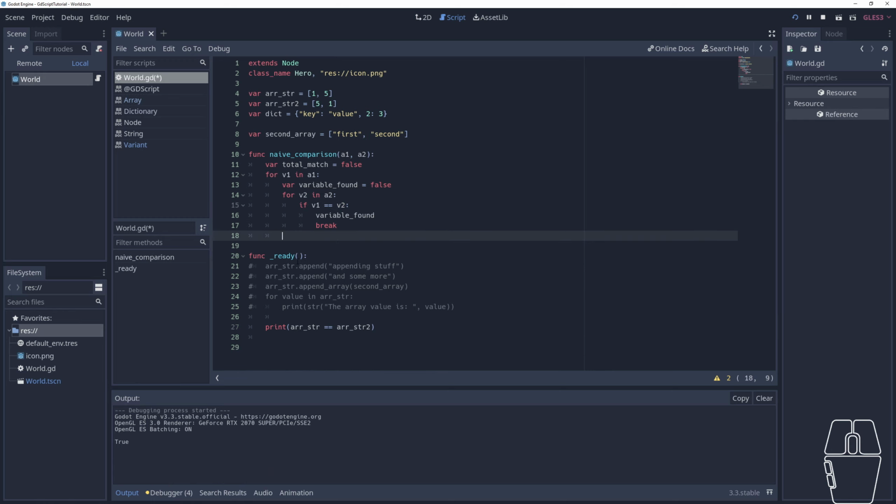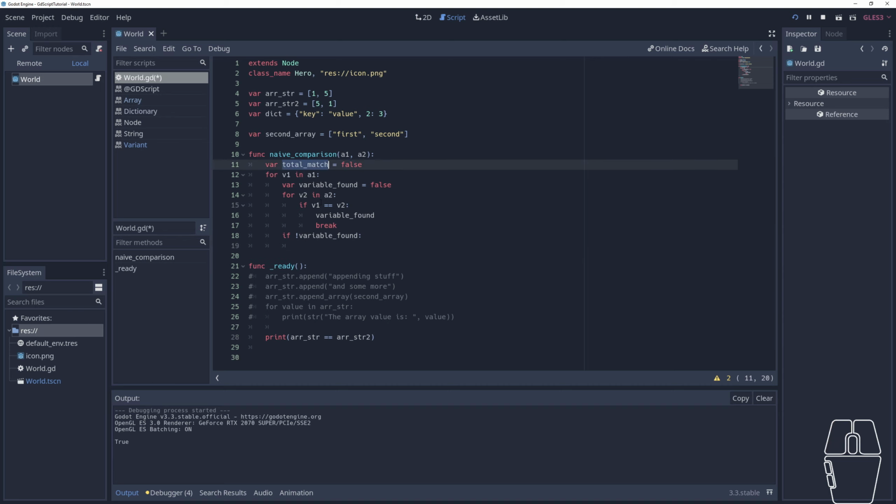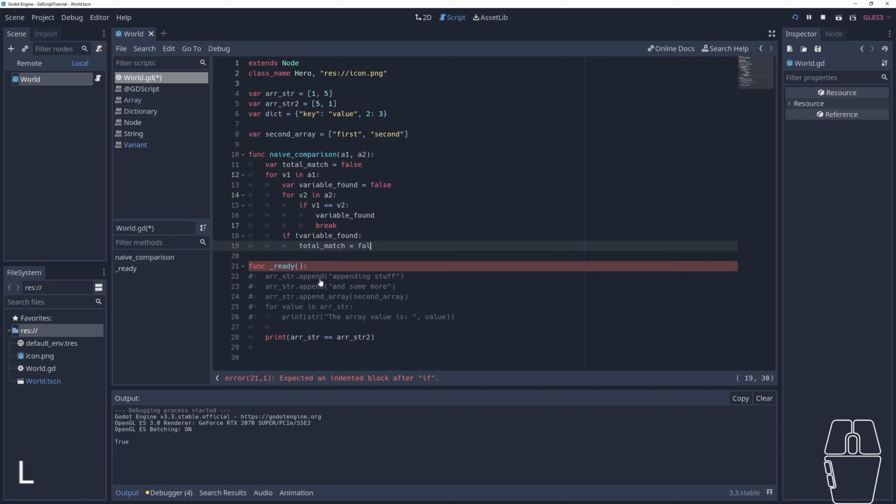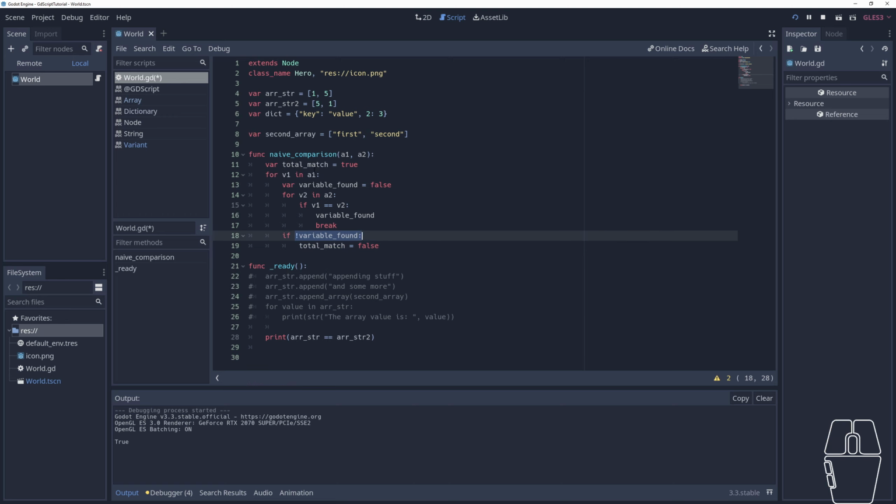So in this case, I have found my one variable, and if this is not found, so if I don't have my variable found, then I will say total match equals false. Okay, I guess we'll start with true. So I'm sure that this is no longer a match because I have one variable v1 that is not present in the second array, right? So the total match will be false in that case.